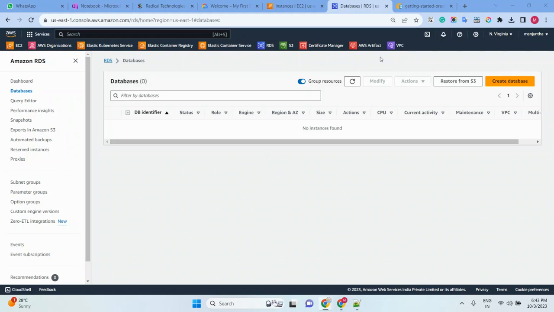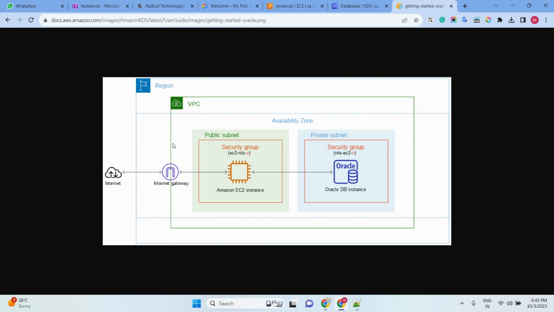Okay, so let me talk about today's topic, which is RDS. Today I'm going to talk about Oracle DB. So if you are able to see this architecture, we are going to build the AWS instance in the public subnet, and we are going to create an Oracle RDS in the private subnet. So we are going to connect via EC2 machines. That means we are going to connect to the Oracle DB instance from any Linux server.